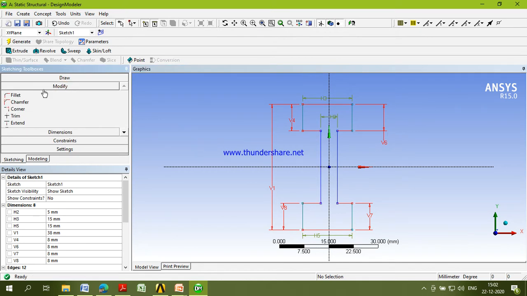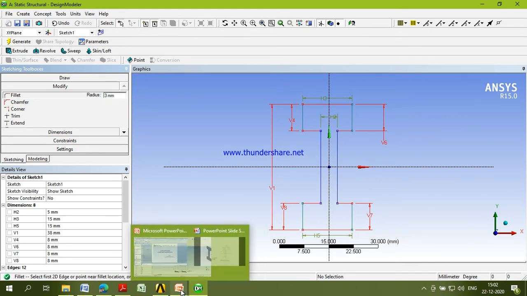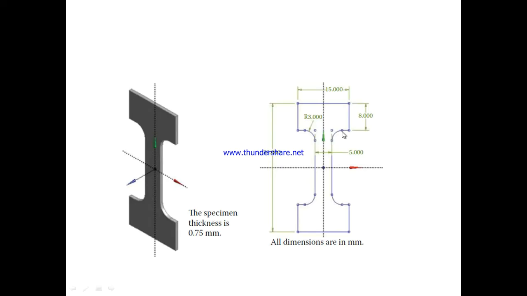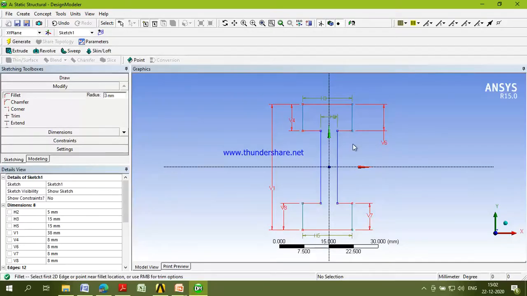Go to modify. Here we have the fillet. Click that fillet. So the radius is 2.5 mm is there. Change to 3 mm. As per our question, we need 3 mm only. See the geometry. Here the radius is 3 mm only. So change to 3 mm. From where to where we want to create means click this one and this one. Like this. All the four corners we want to create your fillet option. So here almost your geometry is completed. After completed, click the generate option. Click generate. Now your geometry is completed.